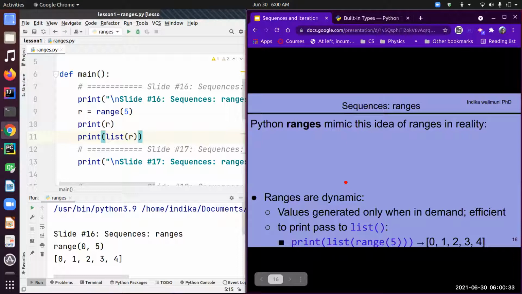Like I said earlier, ranges are dynamic. So values are generated only when in demand. That means it's really efficient. It doesn't store these values. In this example, it only memorized these two values, and returns the values only when in demand. So to print it, you have to pass it to a list.